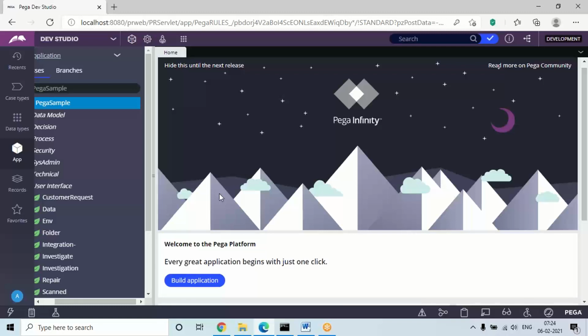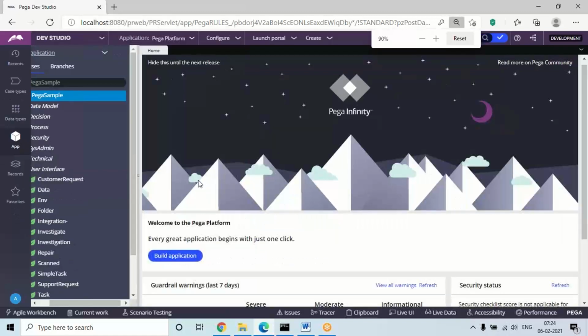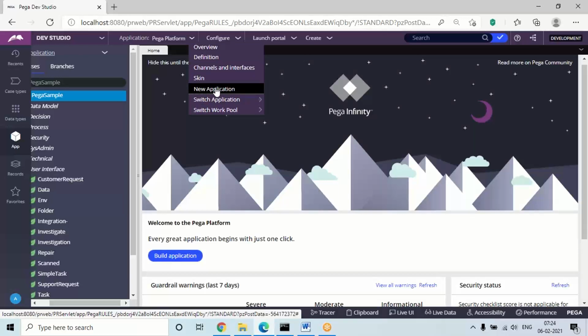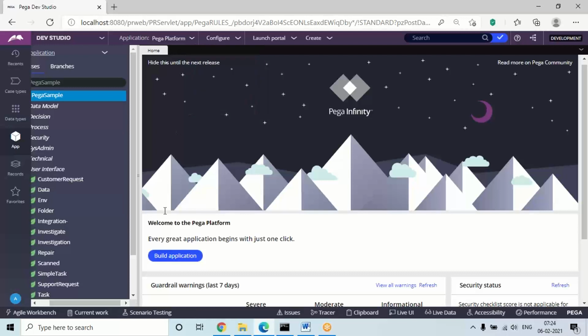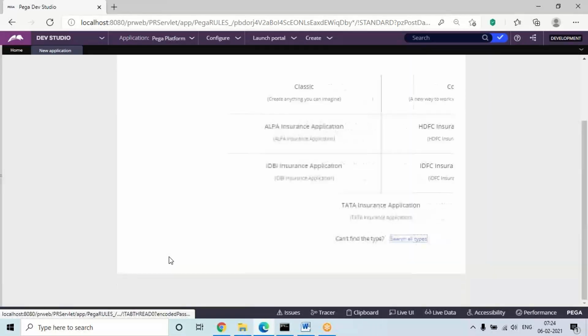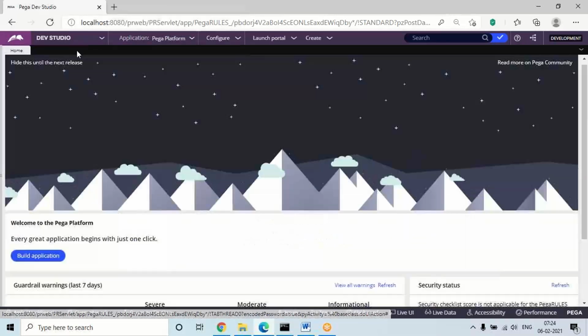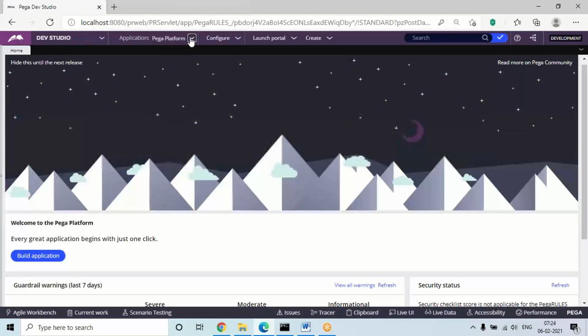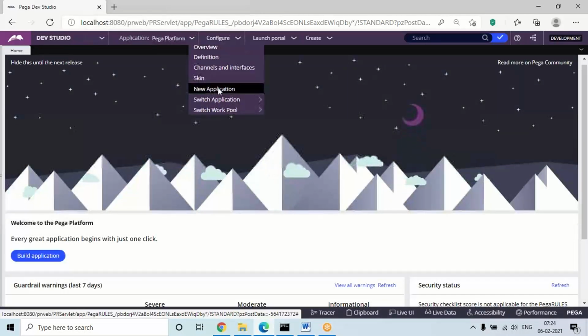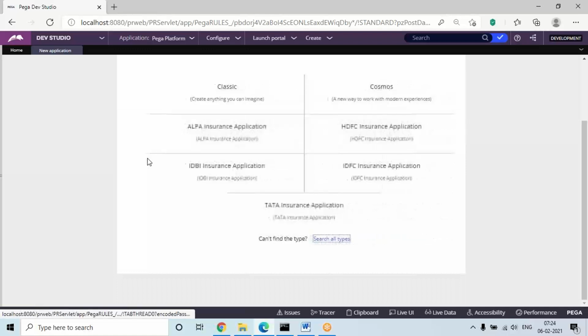Now, if you want to open the same widget, you can also open it from the application menu. In the application menu, we have an option called new application. From here also I can open this. So I can directly click on build application, and the widget will display. Or else if I click on the application menu and then on new application, from here also the same widget will open.